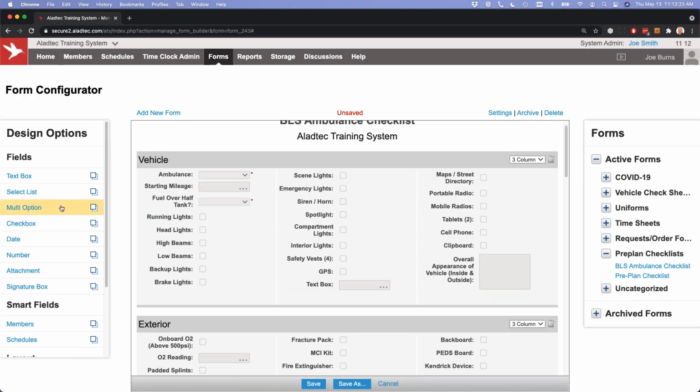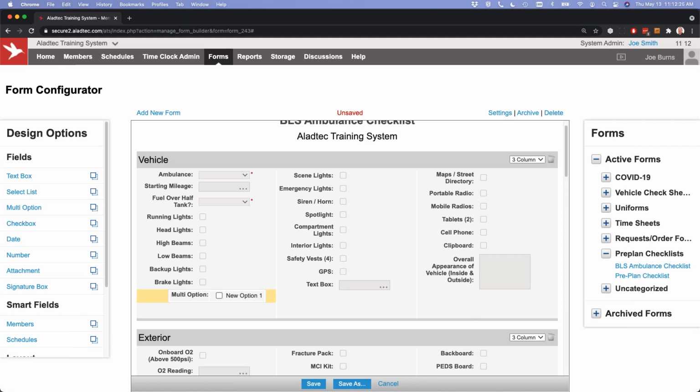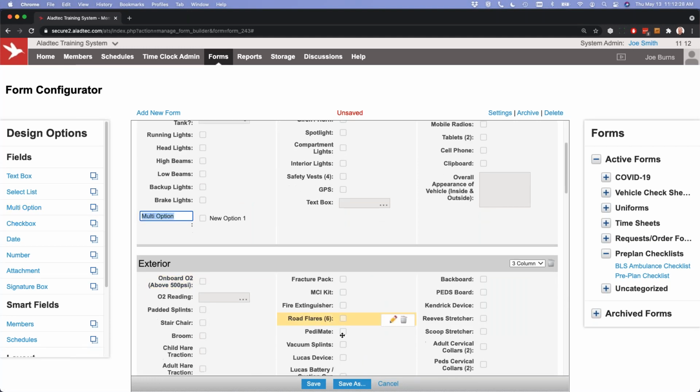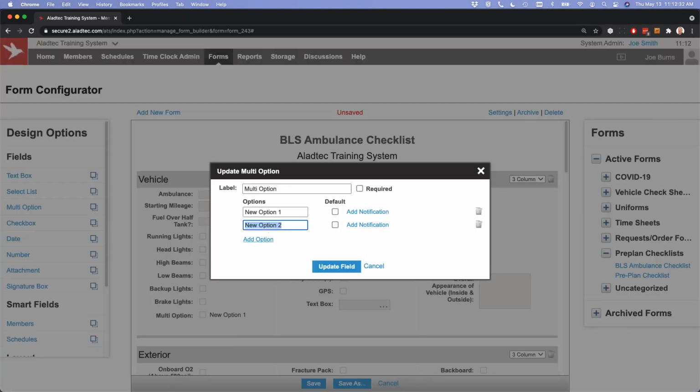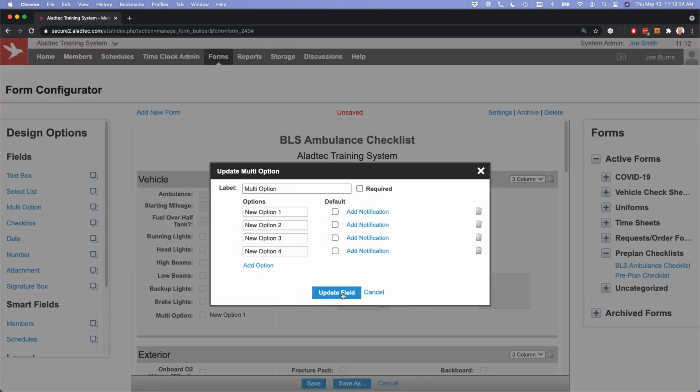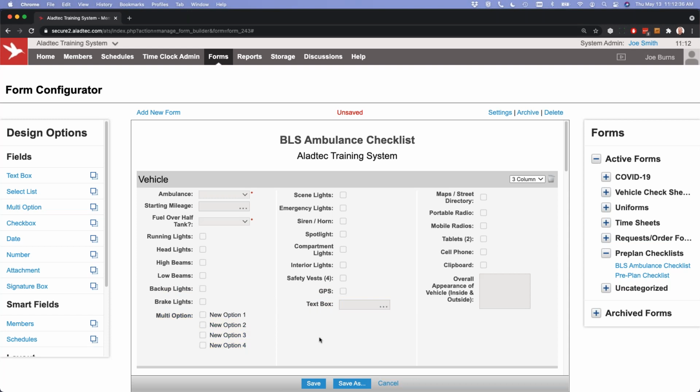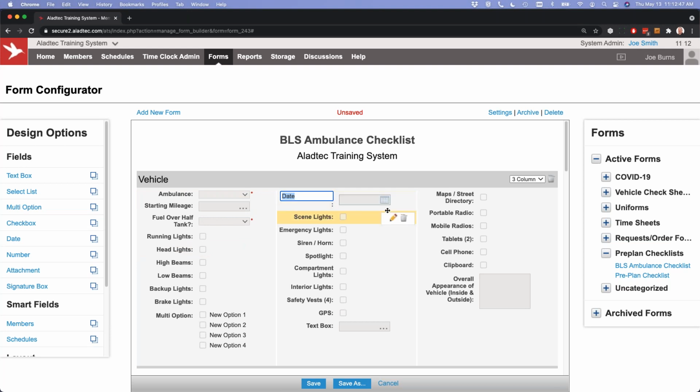Multi-option, that's so you can select more than one choice, just multiple check boxes. I'm not sure if I have any on here, but you again just click on it and add the different check boxes that you wish and call them what you will, and then you'll have a choice of multiple. Checkbox is just a straight up one checkbox item. That's kind of like this headlights field. Date field is just what you would expect. It automatically puts it in a date format and allows you to click on it for the typical calendar date picker like we have in the rest of the system.